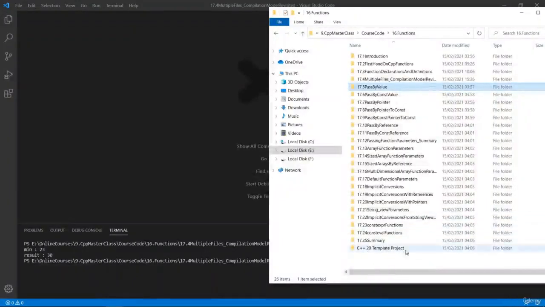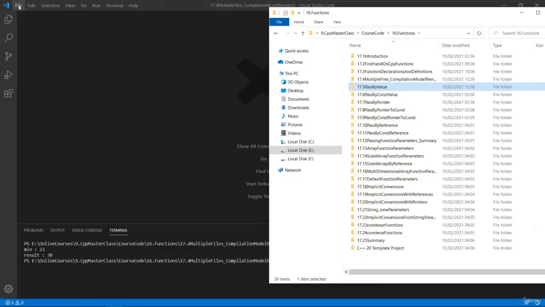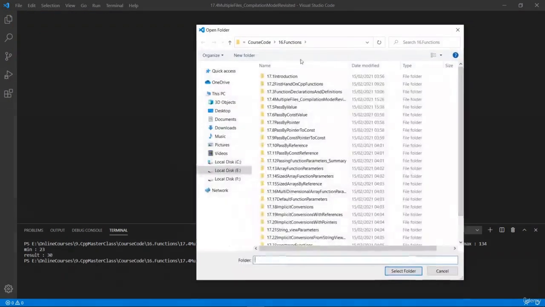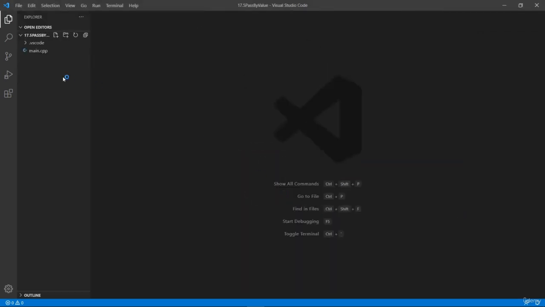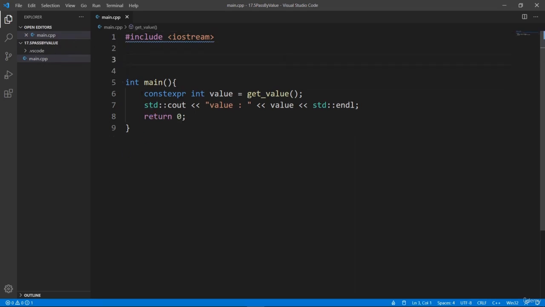Let's head over to Visual Studio Code and show you this in action. Okay, here we are in our working folder. The current project is passed by value. We're going to grab our template files, and we're going to put them in place in the correct project. And we're going to open this up in Visual Studio Code. Let's do that. We're going to open the folder that contains the project passed by value. We are going to open it up, and we're going to go in the file and clean it up a little bit.